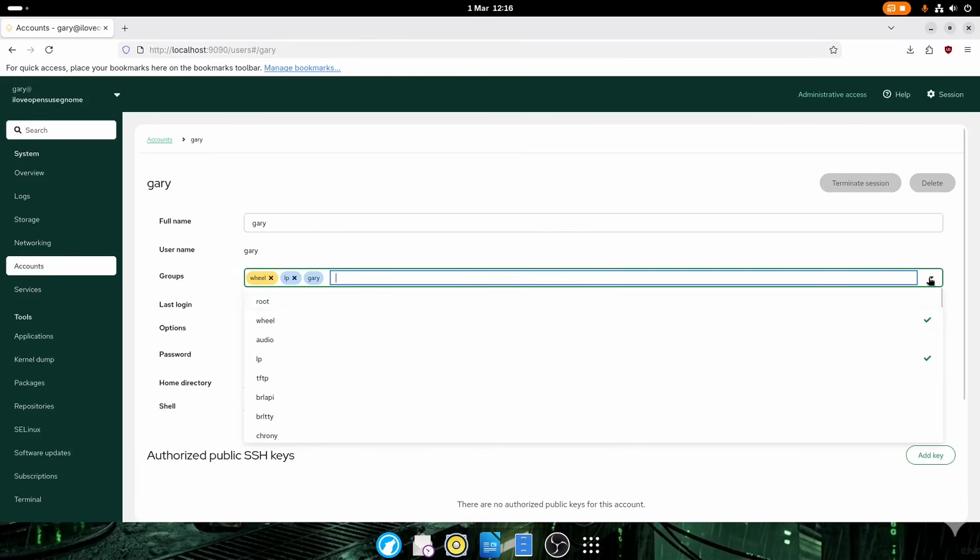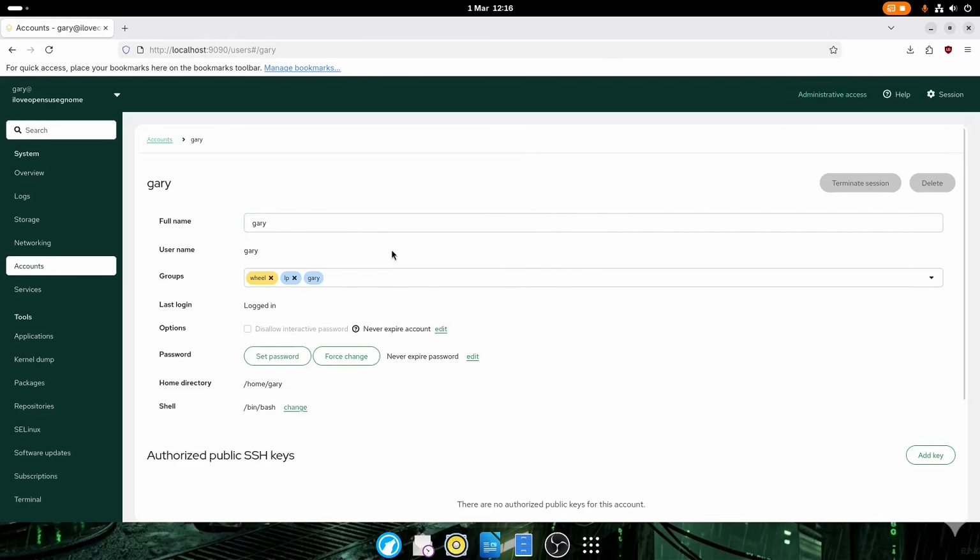And then in here, you're looking for LP. I've already got it. And then what you'll need to do is log out and log back in and then do the thing with the printers again. That gives you the permission to add in your printer.